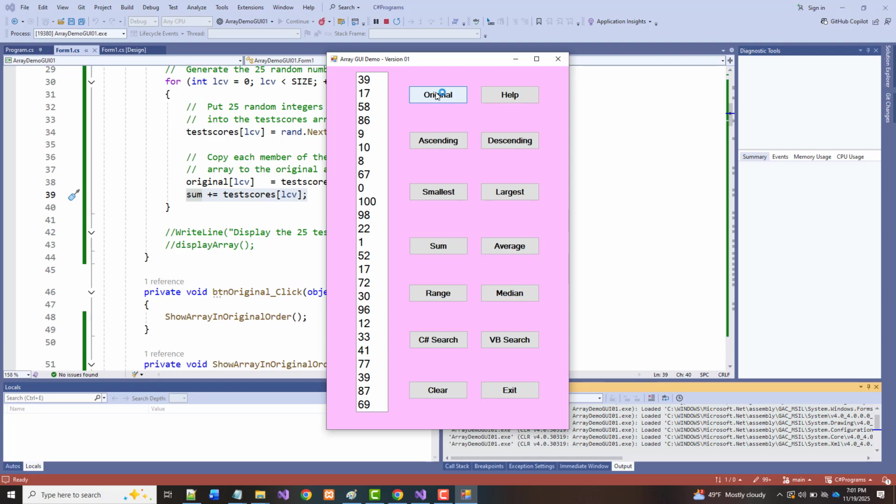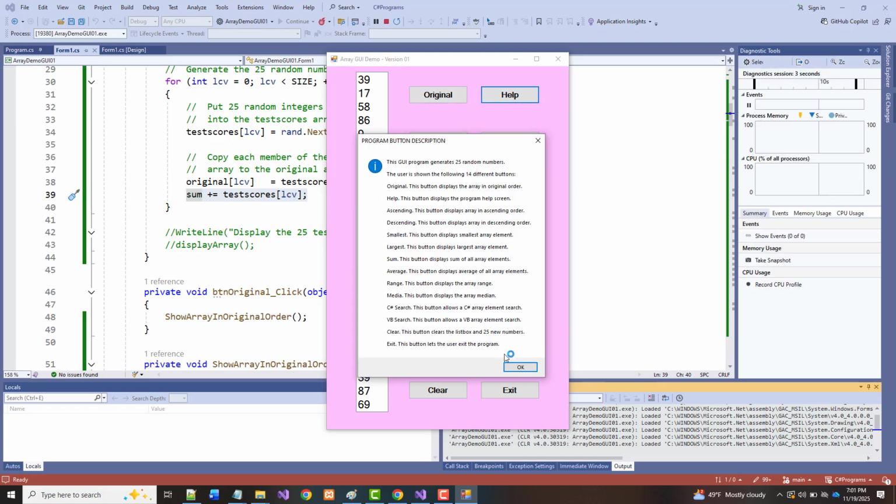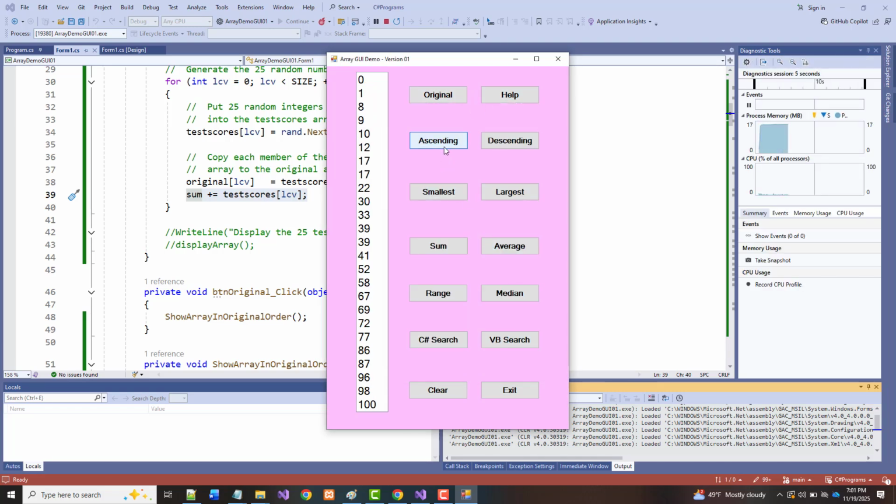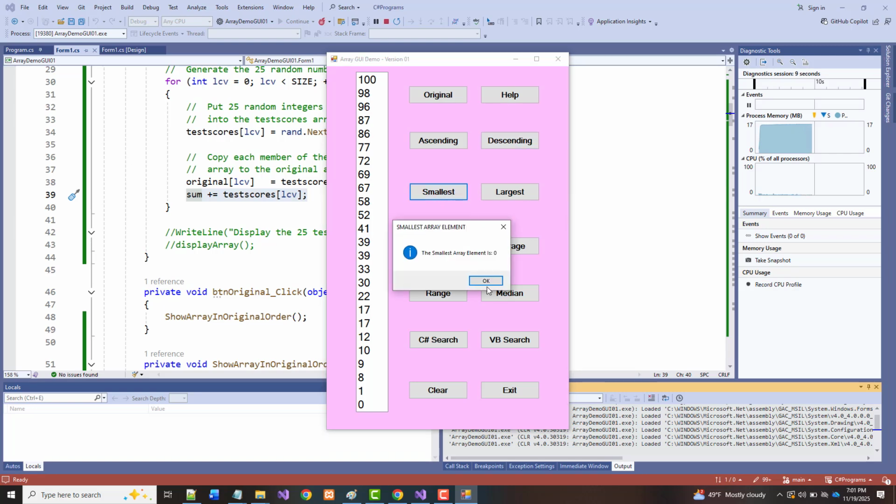Start running through the gamut now. There's the original, there's our help. There's ascending, there's descending, there's smallest, which should be 0, there's largest, which should be 100. There's sum, 1140. All right.